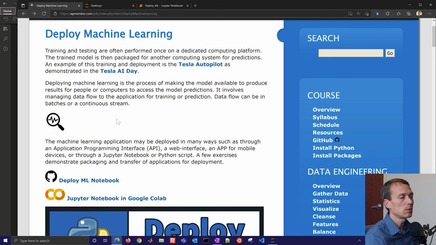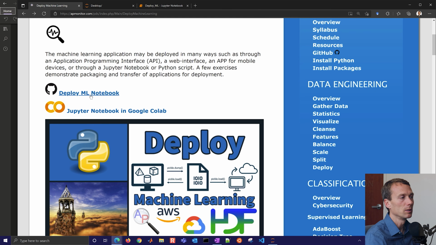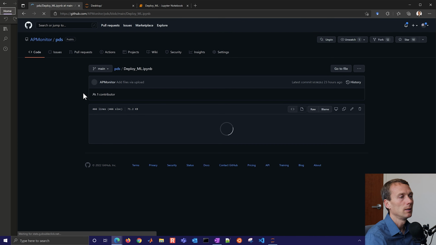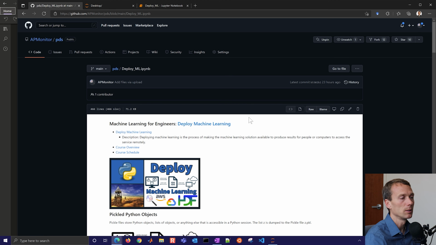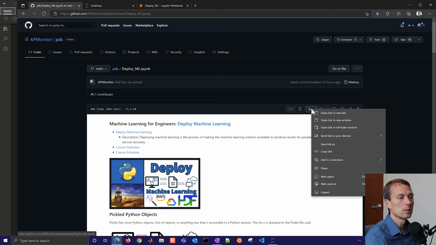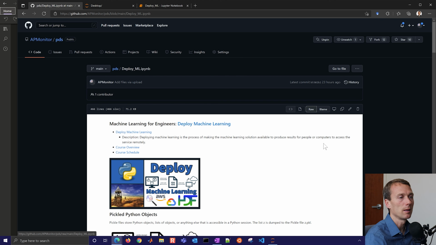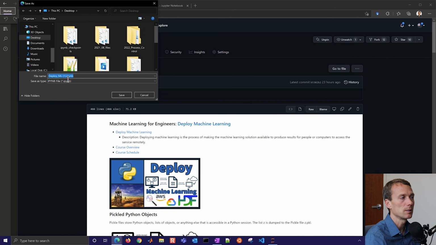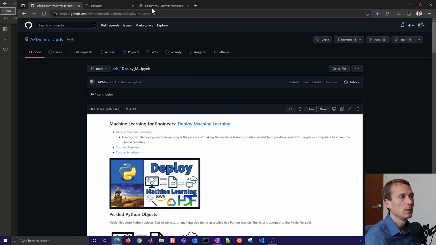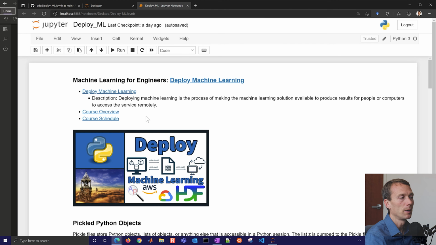All right, so let's go to this deploy machine learning notebook. You can either run this in Jupyter Notebook in Google Colab, or come here and download it to your computer. Just right click, save link as, and then you can save the IPython notebook. I have that opened already here, and I'm going to go through some of these exercises.